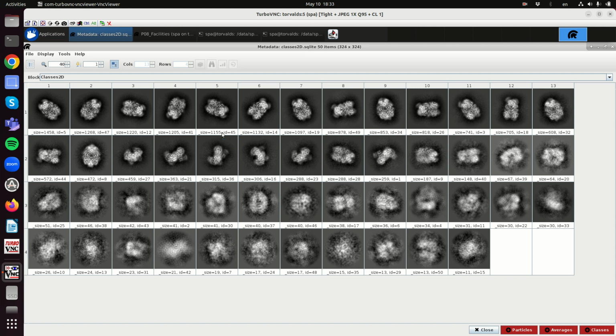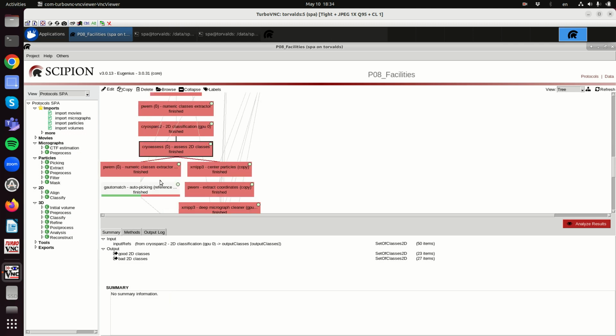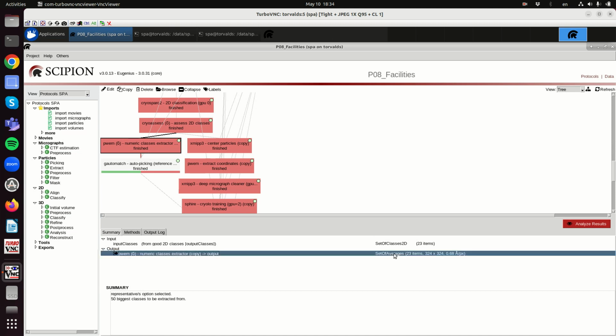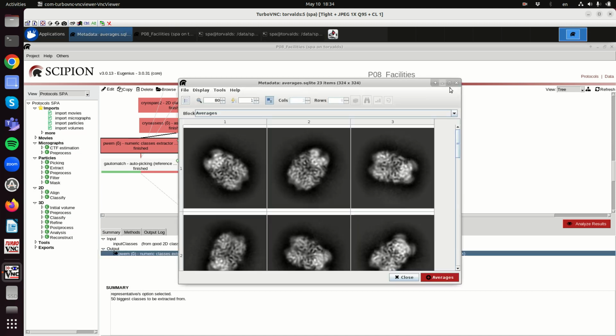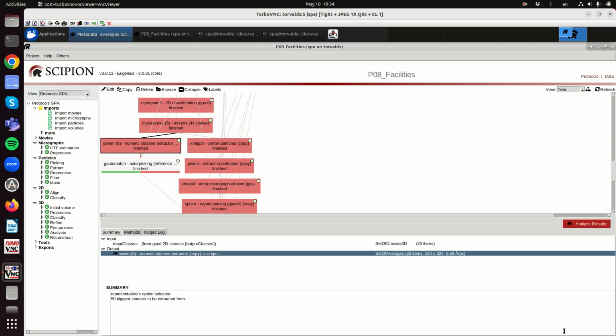So you can imagine that you can have false positives if you are not very careful about your processing. You can make big mistakes. Okay, so again, some cryo-assess. Again, we extract the good classes. So here we have supposedly good particles that we want G-AutoMatch to look for, and now we see that that is true. So those are really good averages.